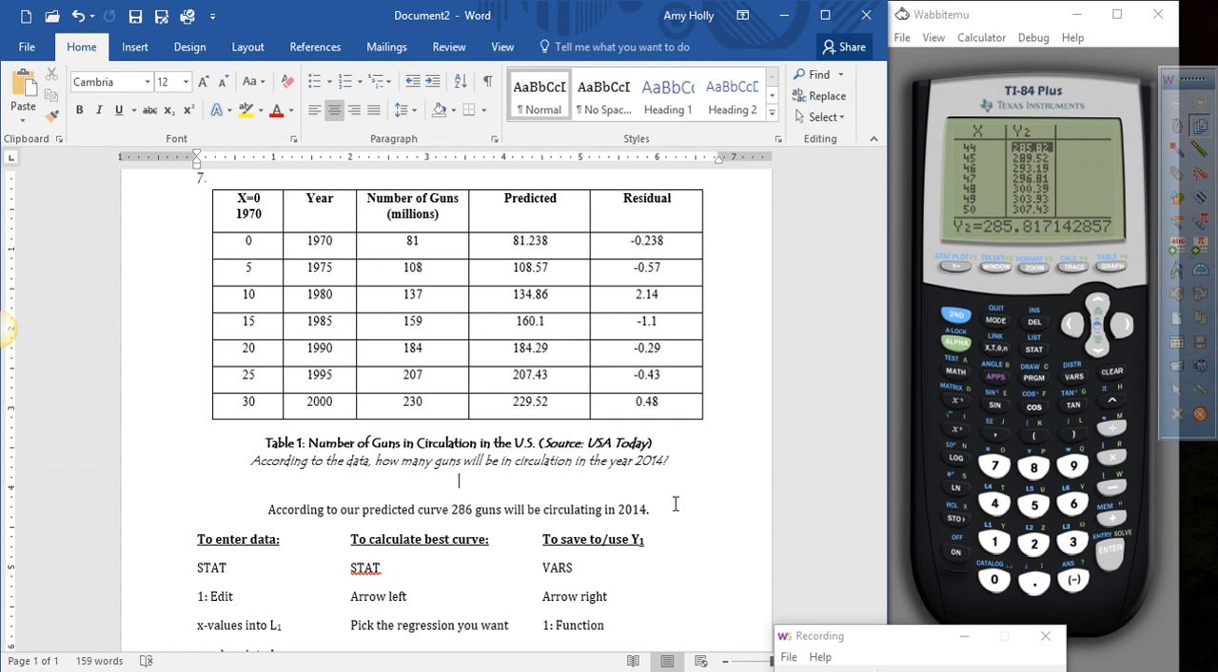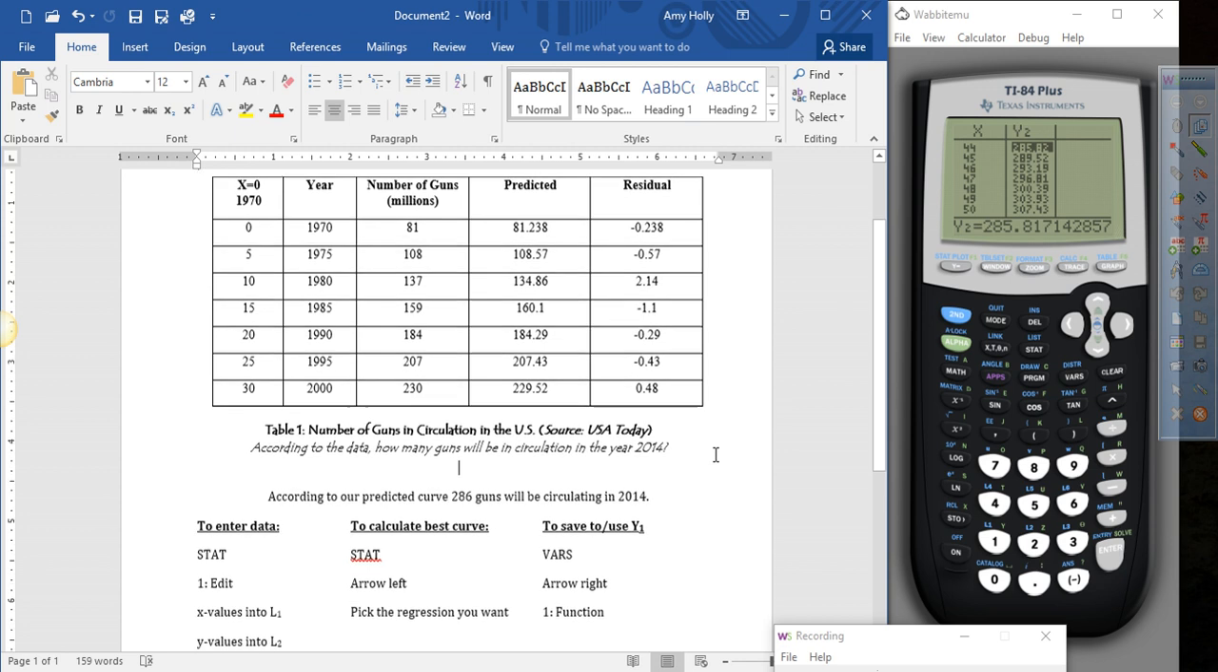I would round this up for multiple reasons. 0.8 of a gun counts as a full gun, in my opinion. You could probably argue it the other way. I would chat with your teacher and see what their expectations are as far as normal rounding, or if you're talking about population, is 0.2 of a person a whole person? Yeah, I think so. So it just depends on the situation, the real world application there.